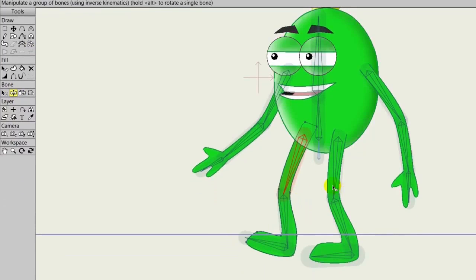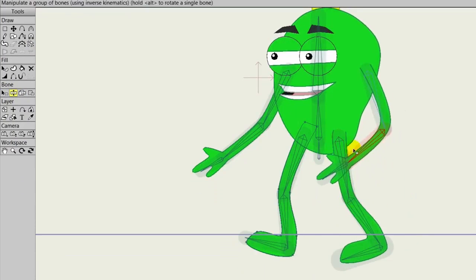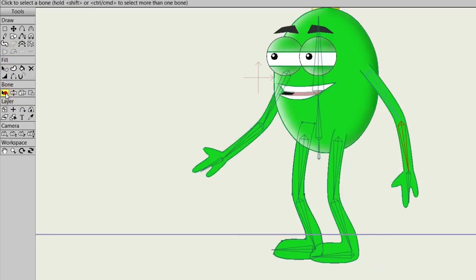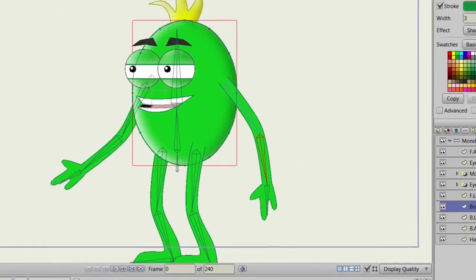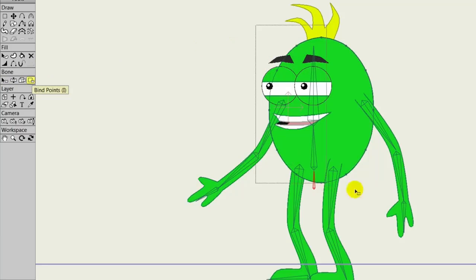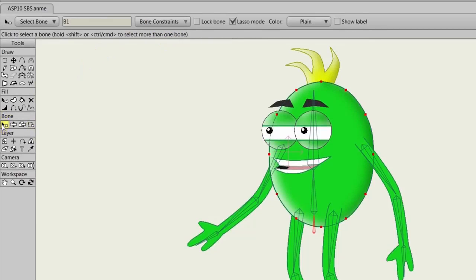So now you can see it works and we are looking good and things are now better, at least for the limbs. We're going to have to do some correcting now for the torso and other parts of the character. So we will click on the body layer and we will select the main bone. Take the Bind Points tool, which is located right here. It's also I as a shortcut. And you can highlight all of the points and then click Bind Points at the top.